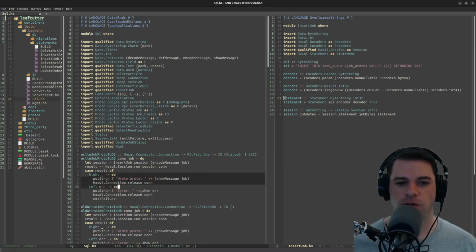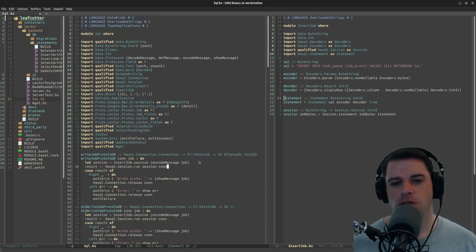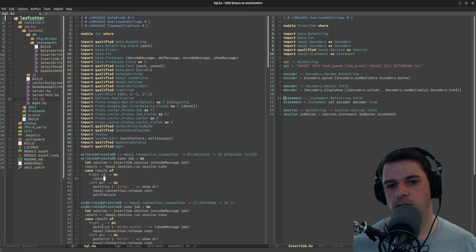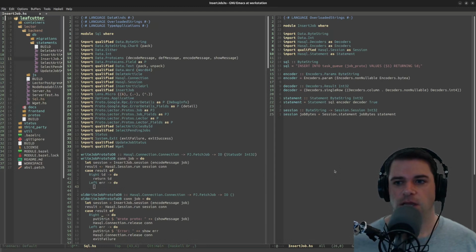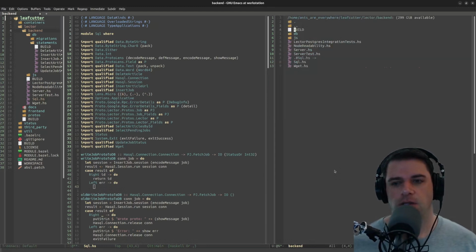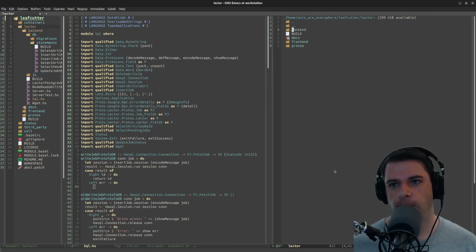And instead of doing this error handling and exiting with failure, what I want to do is just return it if it's a Right of ID, like that, I guess. And if it's a Left of error, we'll say what the error is. And I think it's technically going to be an internal error, right? Because it's my database that messed up.